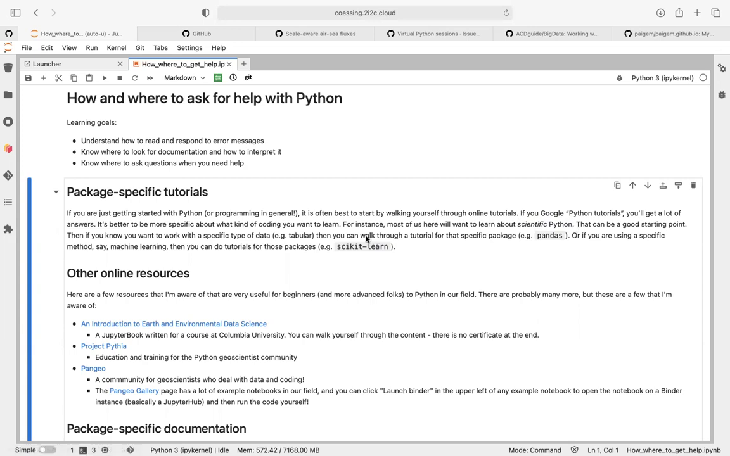And more than that, if you know what type of data you want to use, like the tabular data we've been talking about this week, then it's really great to walk through a tutorial for that specific package, in this case, pandas. So let's just go there.